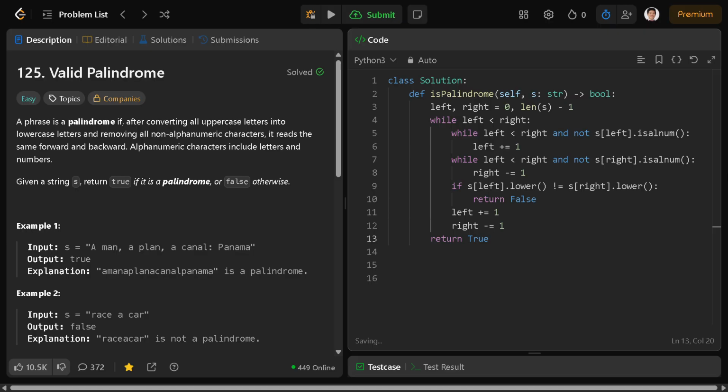Let's quickly talk about time and space complexity. For the brute force solution, the time complexity is O(n) because we loop through the string to clean it and then reverse it. The space complexity is also O(n) because we create a new string. For the two-pointer solution, the time complexity is still O(n) since we examine each character once. But the space complexity is O(1) because we don't use any extra space as we work directly with the original string. So the two-pointer method is more efficient, especially when working with long strings.